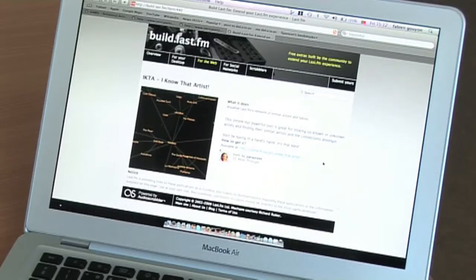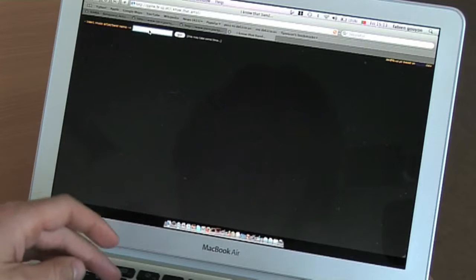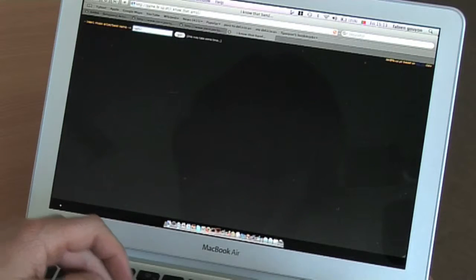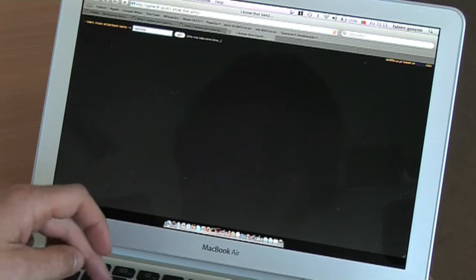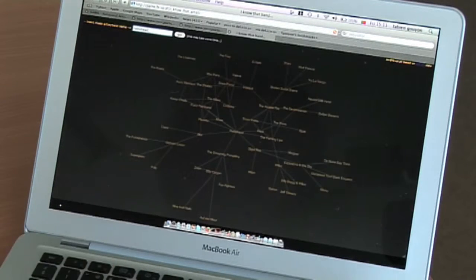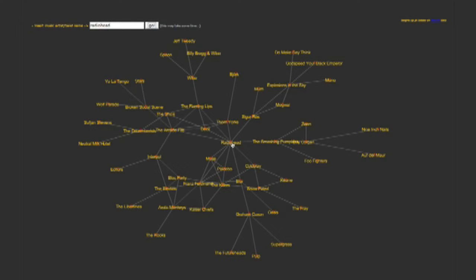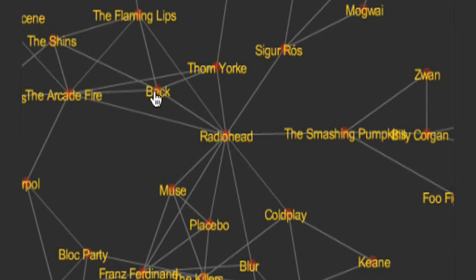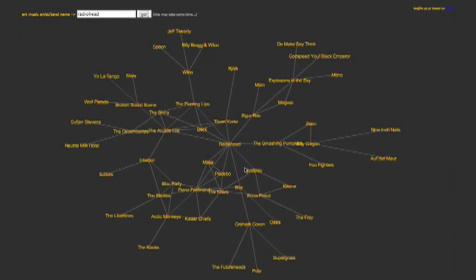This was the first version of the visualization system that we built. So you have a text box where you can write the name of a band or artist, let's say Radiohead. So here's the graph. So you have all these artists that somehow are related to Radiohead. You've got here Thom Yorke, Beck, Muse. So there are obvious relations between them.